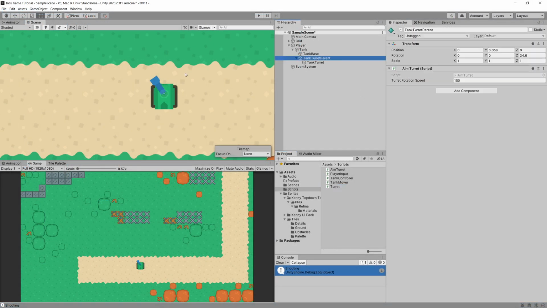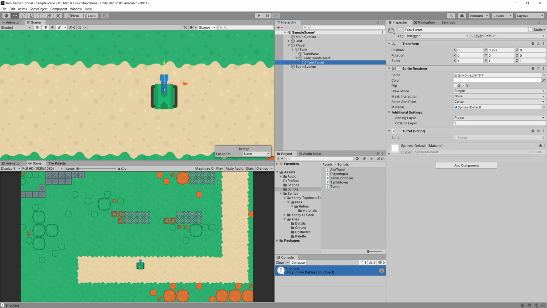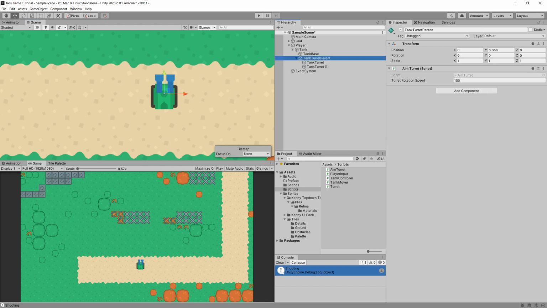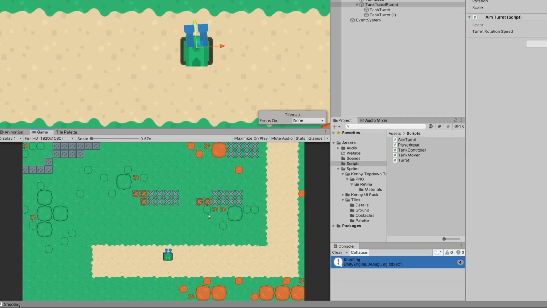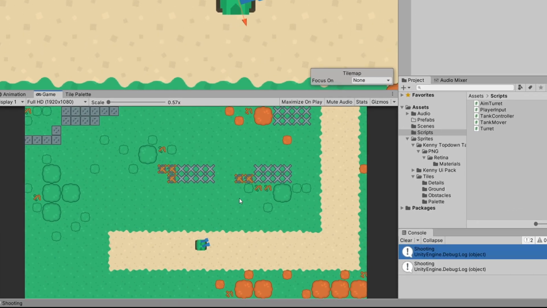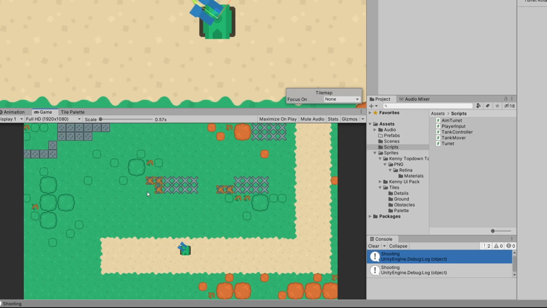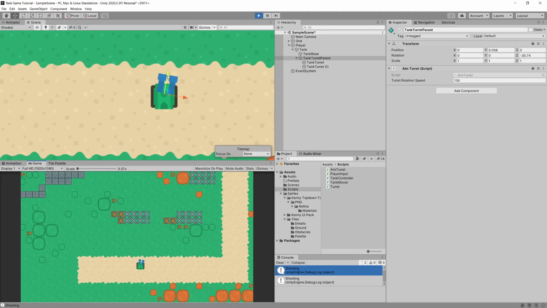Okay. Now, as you can see, we have our tank parent, which is currently rotated. Let's set the Z value to be 0. And let's duplicate the tank turret and move it to the right. And let's move the original tank turret to the left. So now if we rotate our tank parent, we have 2 turrets. We didn't do anything with the code, but now if we press play, we should see 2 shooting Debug.Log statements, meaning that we are controlling both turrets with a single click, and we can add more turrets to our tank, and they will all work with our mouse click event.